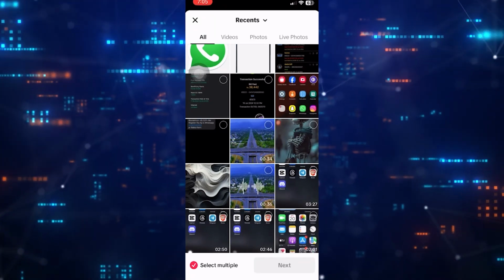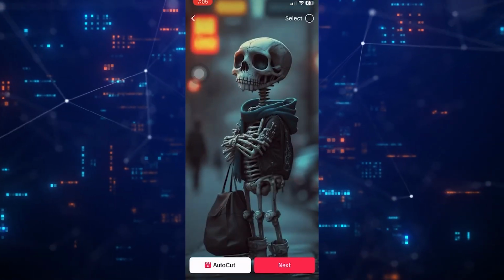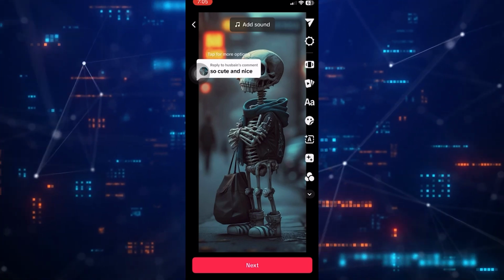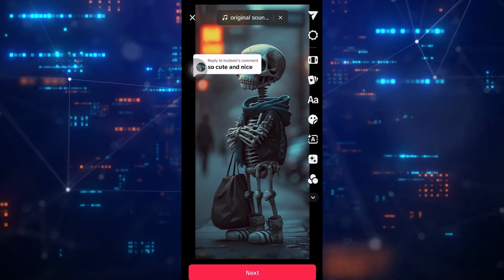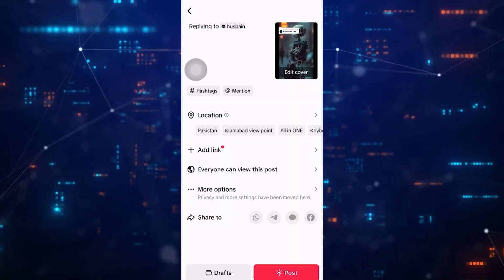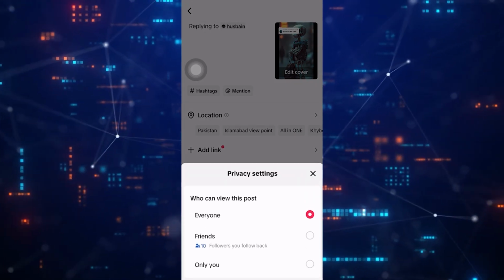I'm going to select this random photo. Tap on the next button at the bottom. Now you have to post this reply publicly. If you post it privately, no one will be able to see it. To do that, tap over here and select followers. Then tap on the post button at the bottom right.